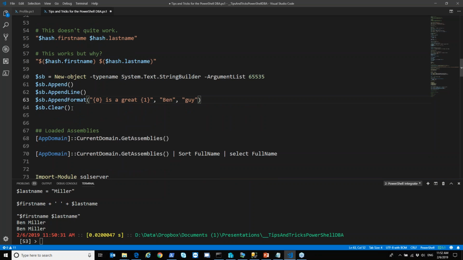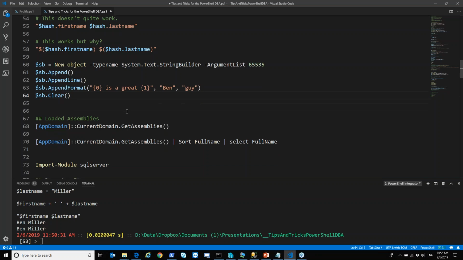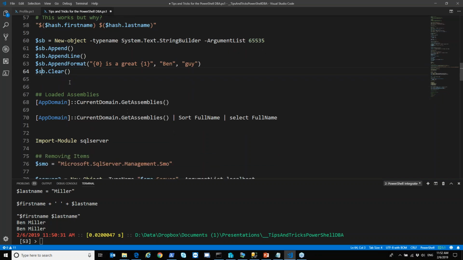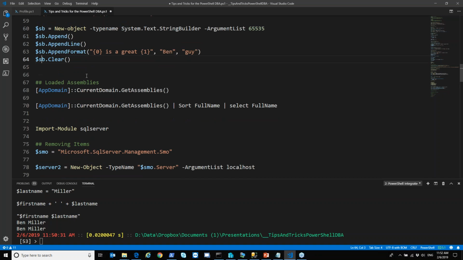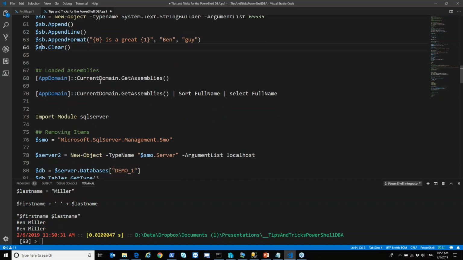But format is nice. The other benefit of a StringBuilder is you can clear it. So if you're running a loop and you get it to be 60K and you want to clear it, it just clears the memory buffer. It doesn't throw it to garbage collection. It just clears the buffer and starts over. So you can actually keep very performant without having to reset a variable.